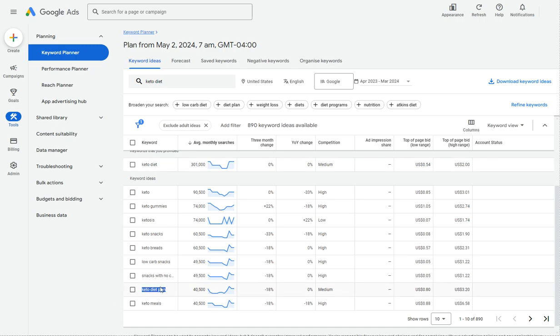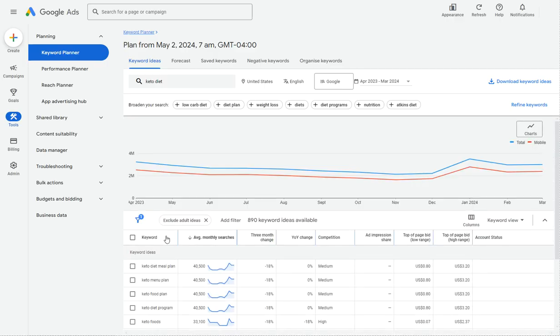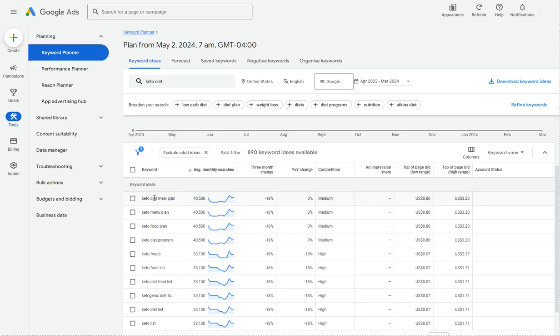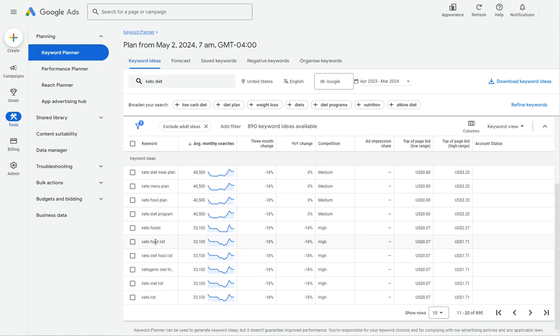So if you sell keto-specific products, you can give away free diet plans, free keto recipes, free this, which will get people to come in because they're looking for this, and then you can sell them what you actually sell down the line. So these are how you would think about it. Keto diet meal plan, keto food list.